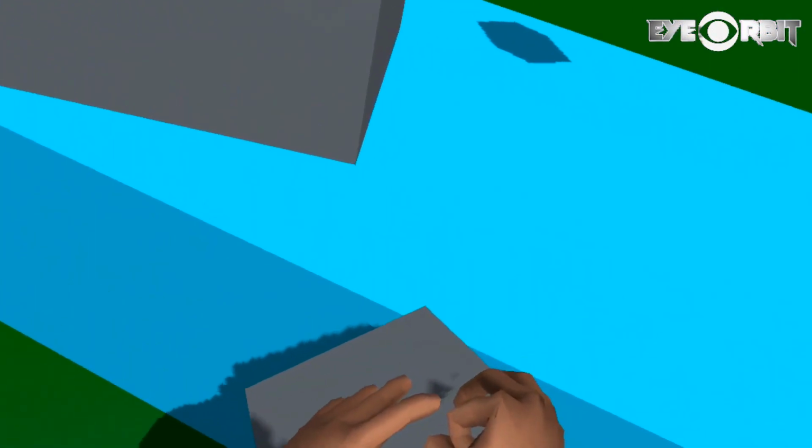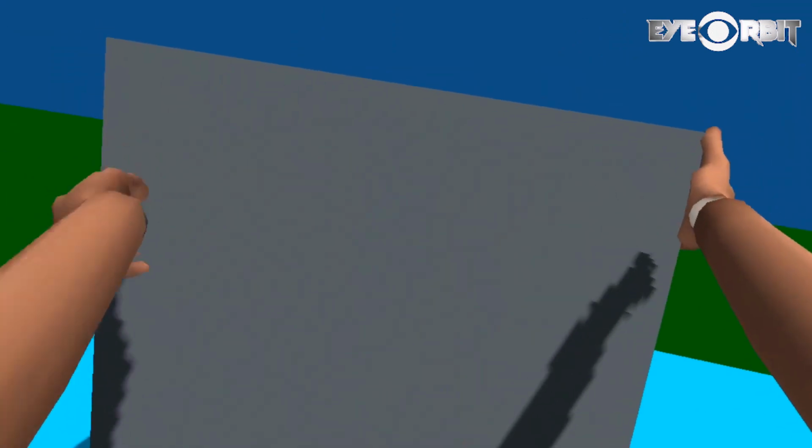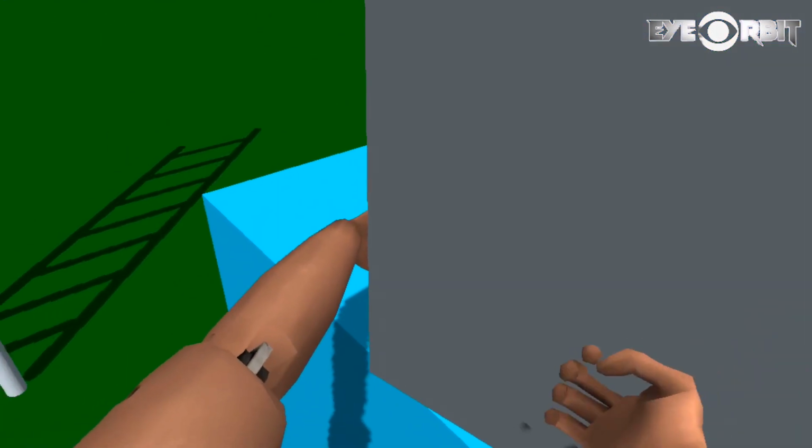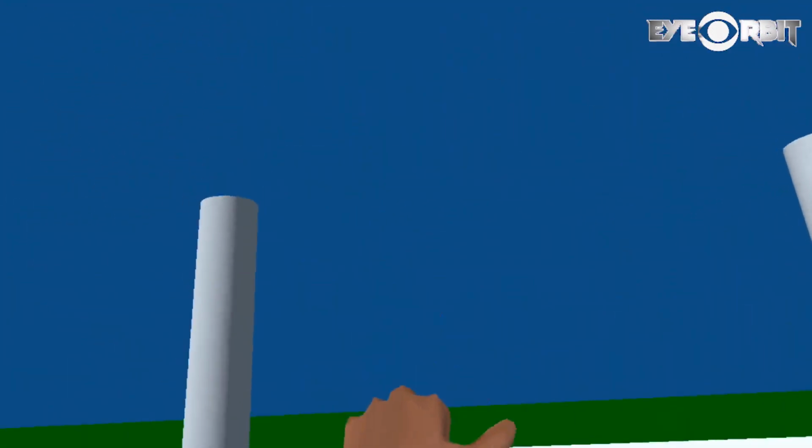This is weighted, as you can see, if you hold it with two hands, it's easier. This is very heavy, as you can tell. And then, the last thing I added, it's not all of it, but we've got a ladder that you can climb up.